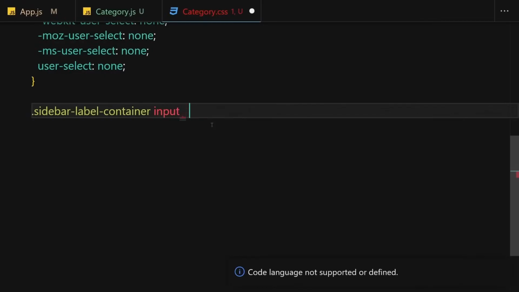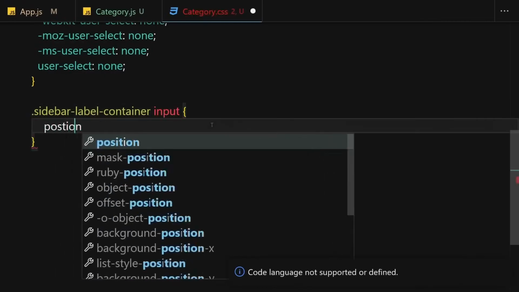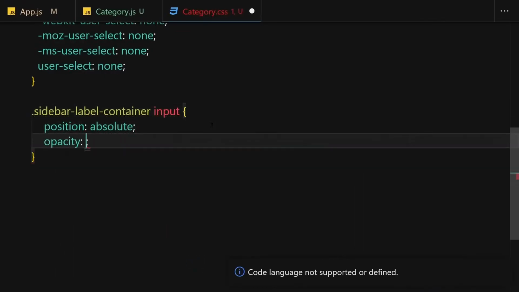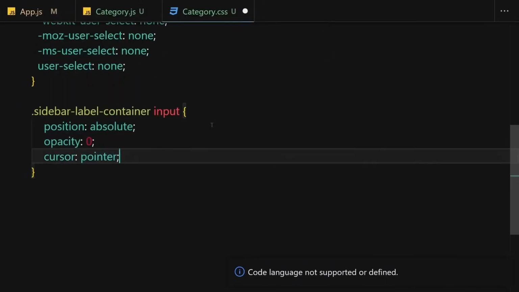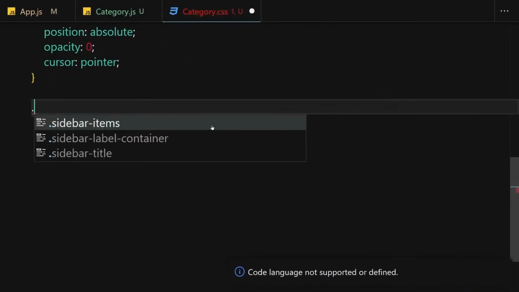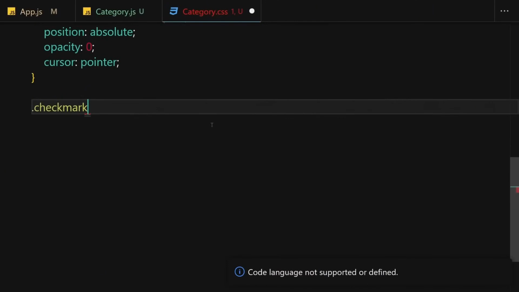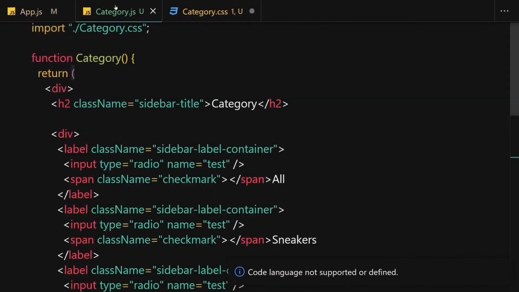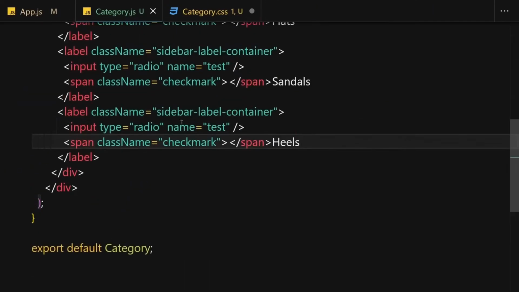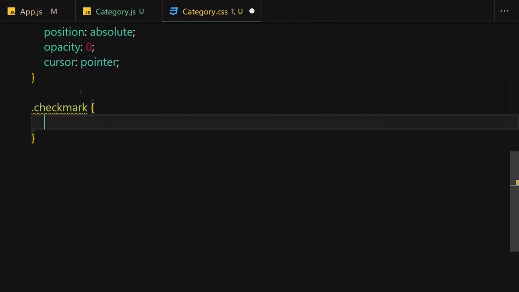I'm going to select my input field. I'm going to provide a position of absolute, opacity of 0, and cursor set to pointer. And now let me get my check mark. Check mark, there we go. I'm going to place it right here for double checking.